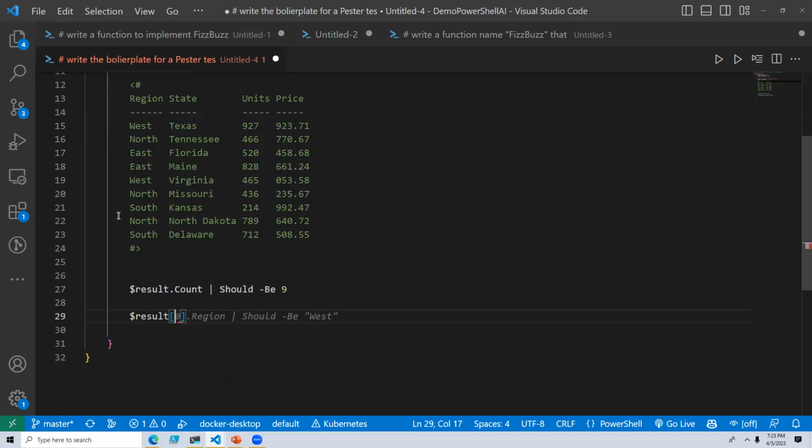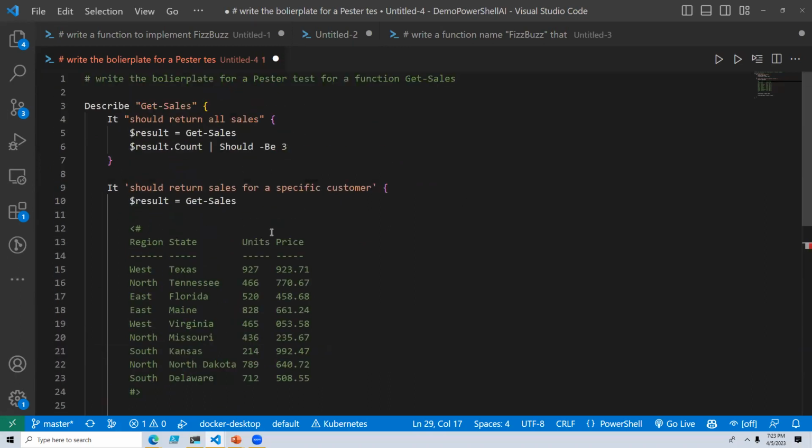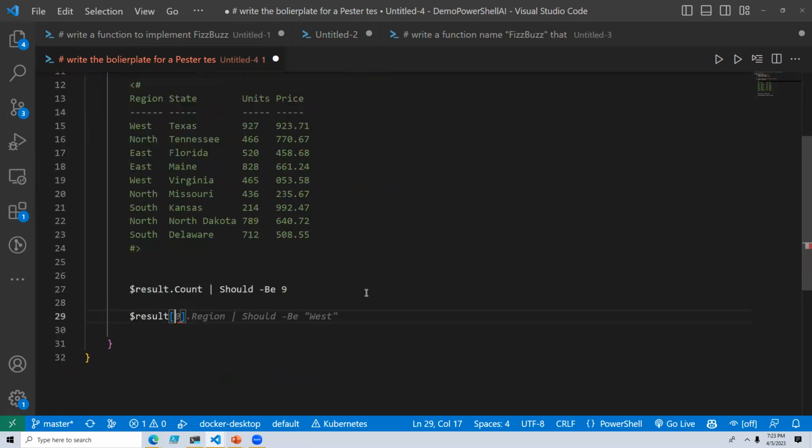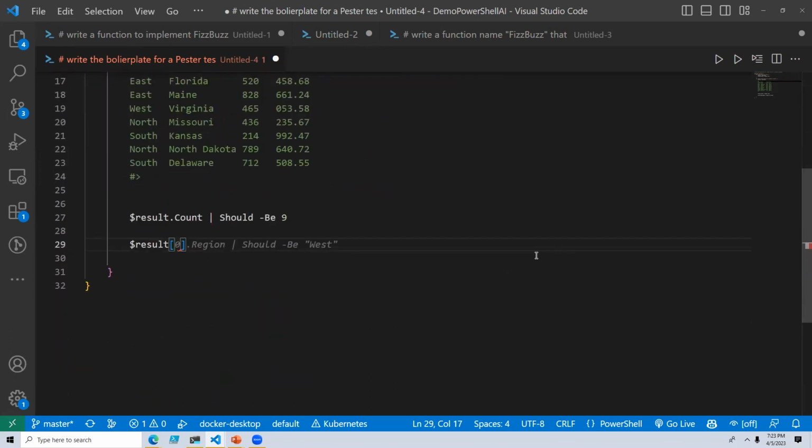Put this in a block comment like I did, and you can put all the different things that you want to do. So I just typed in $result bracket. It says it knows how to do array subscripting, control bracket. Thank you very much.